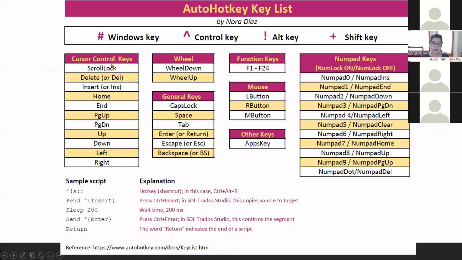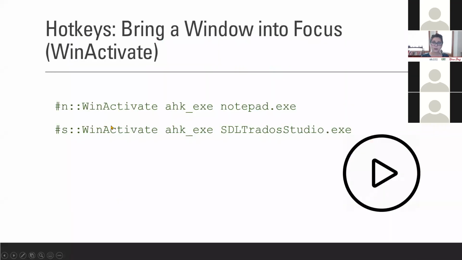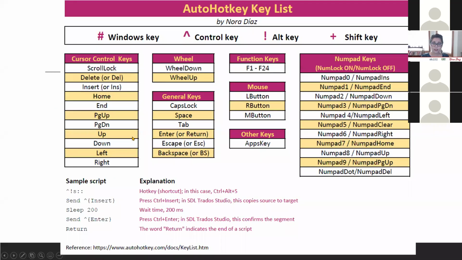Now, the names of the cursor control keys are these. The scroll lock key, the delete key, the insert key, and so on. For example, the page up key, the page down key, up, down, left, right, those are the arrow keys. The wheel down and up, that's the mouse wheel, because you can also program that.